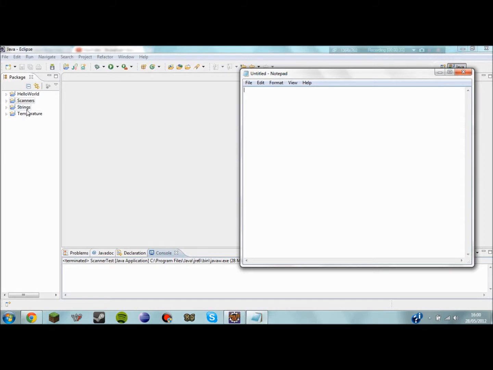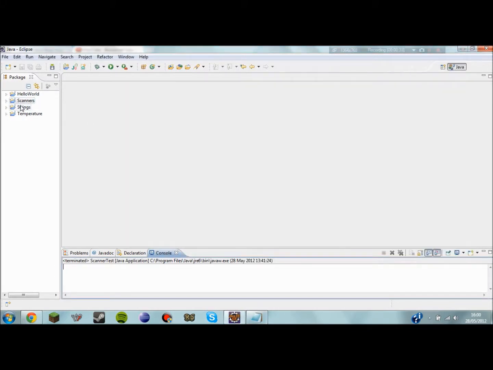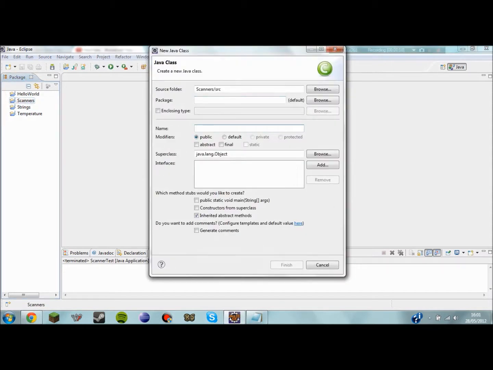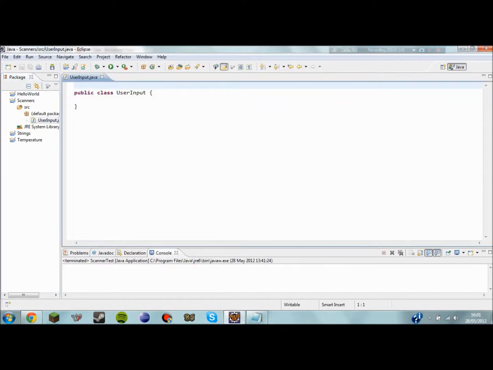So I've set up a project called Scanners here in the Eclipse IDE, which, as I said in the last few tutorials, I did in the first one. So please feel free to go back and look at the first few tutorials if you don't really understand what's going on. So let's create a class here. Let's make sure we're in the right project. I'm just going to call it UserInput, because that's what we're going to do. We're going to be creating a class here that will take a sequence of numbers and calculate the sum and average of them.